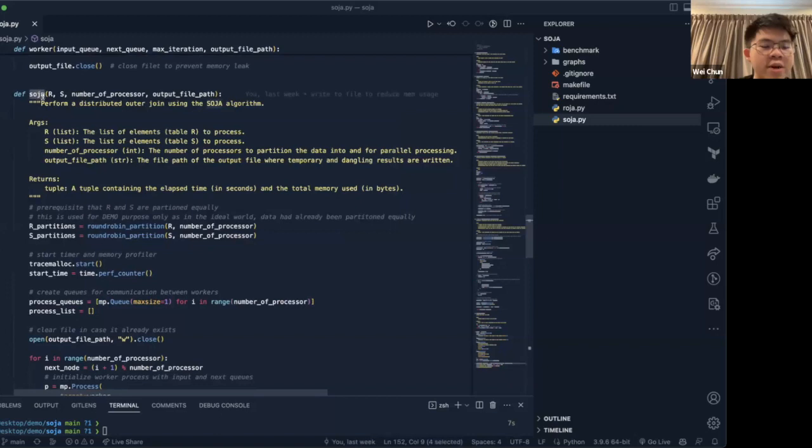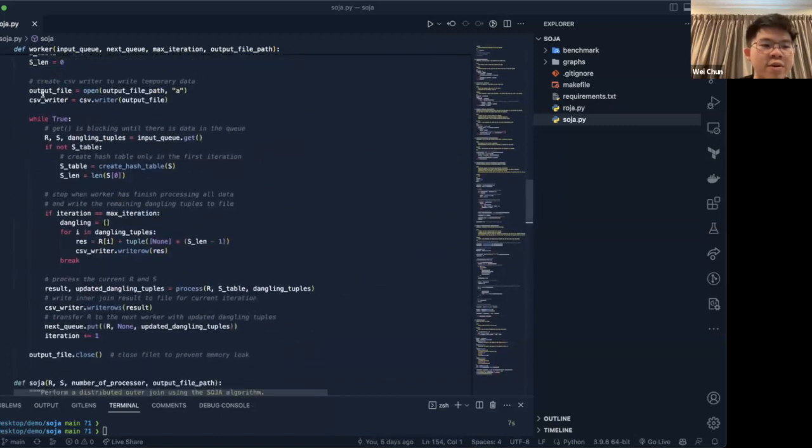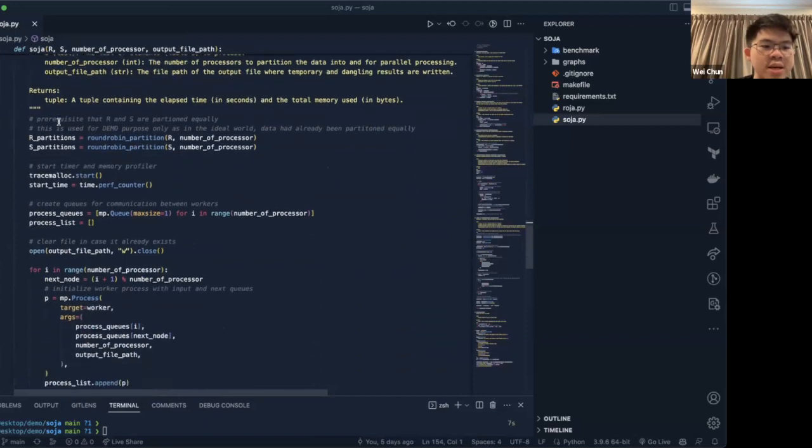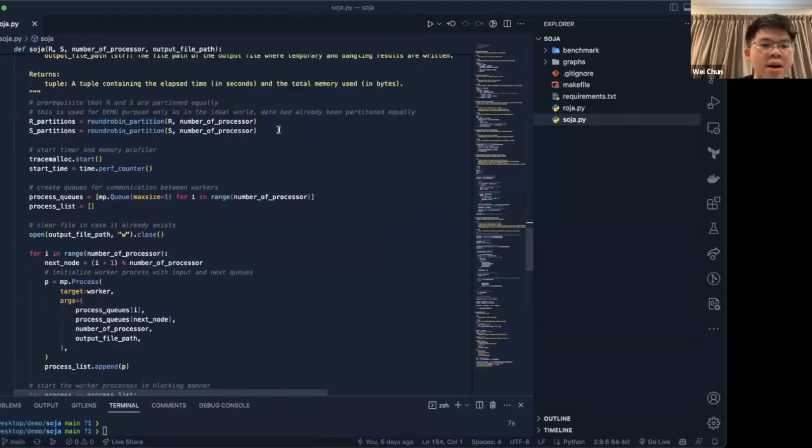Next is the SOJA function, which is the wrapper function around the worker for us to initialize all the queues and processes. This will first call the round robin partition to partition the CSV data equally. As I said, this is only used for demo purposes, as in the ideal world, the data would already have been partitioned. Next, we start the timer and memory profiler to benchmark the performance of the SOJA algorithm. Then we create queues for communication between workers. We use the multiprocessing library to create queues so that we can communicate between multiple workers, or multiple processes, and transfer information between them.